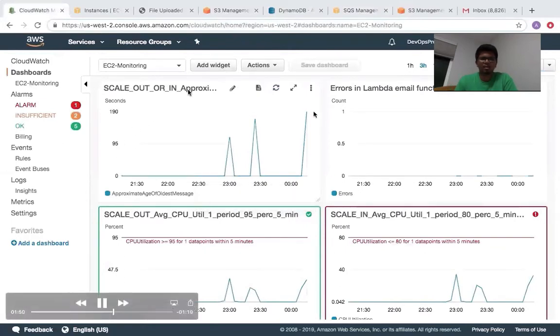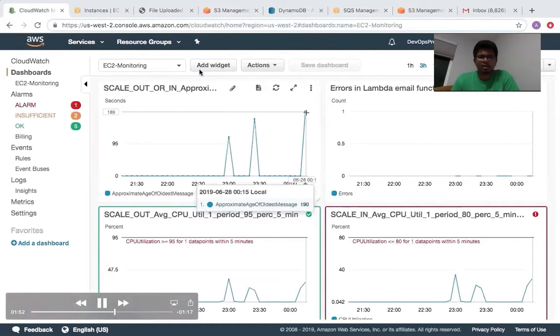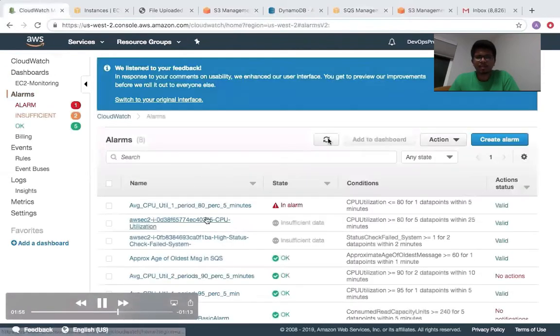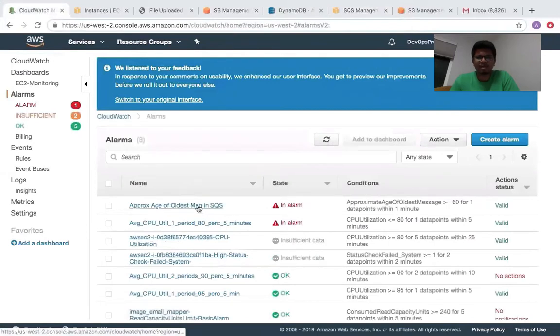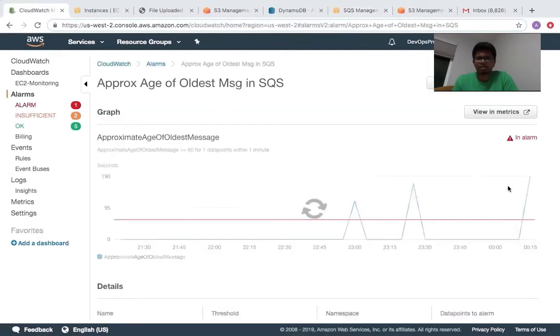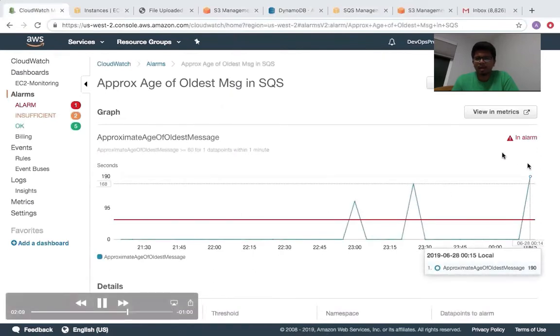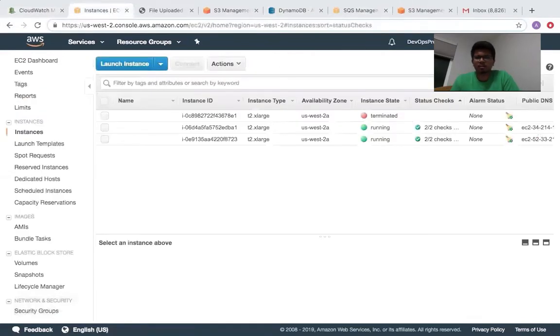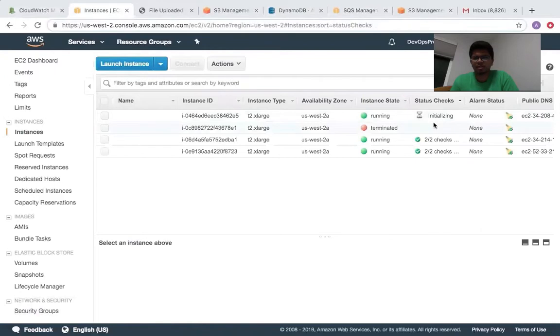Here on the top, I have a dashboard that is tracking the approximate age of the oldest message. And for demo purposes, I have set the alarm to trigger when a message rests in the queue for 60 seconds. So here you can see the alarm is actually triggered. And once the alarm is triggered, it sends a request to the autoscaling group. Let me just refresh it here. And now we can see, yes, there is another instance which has been initialized.